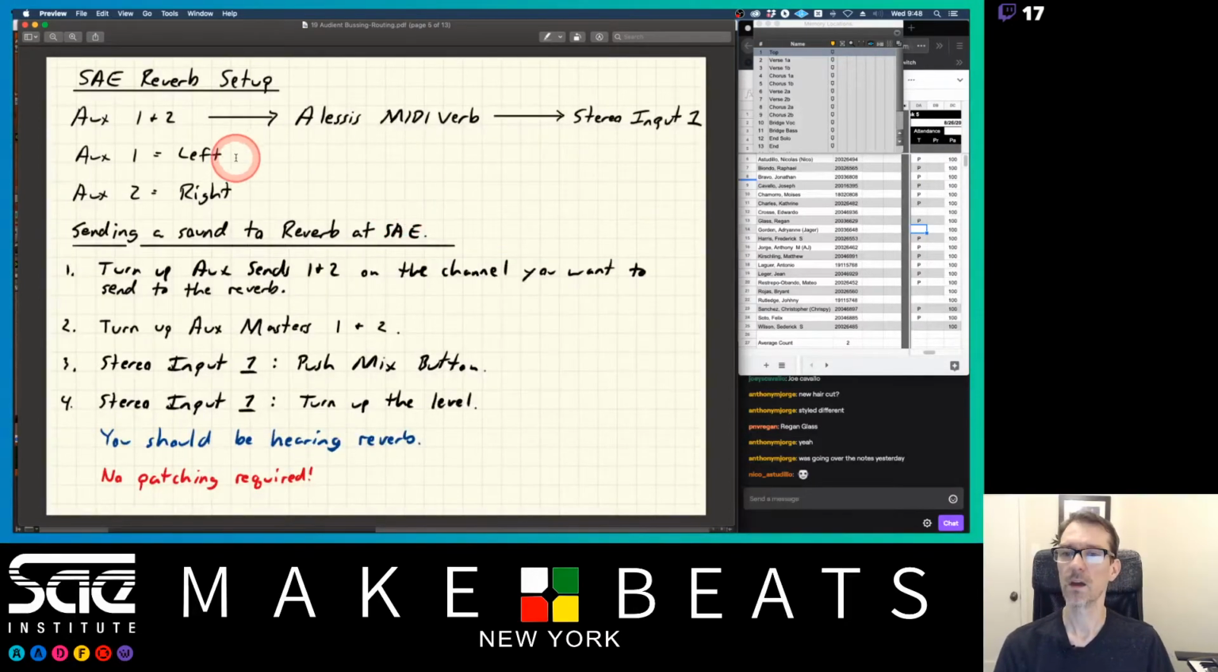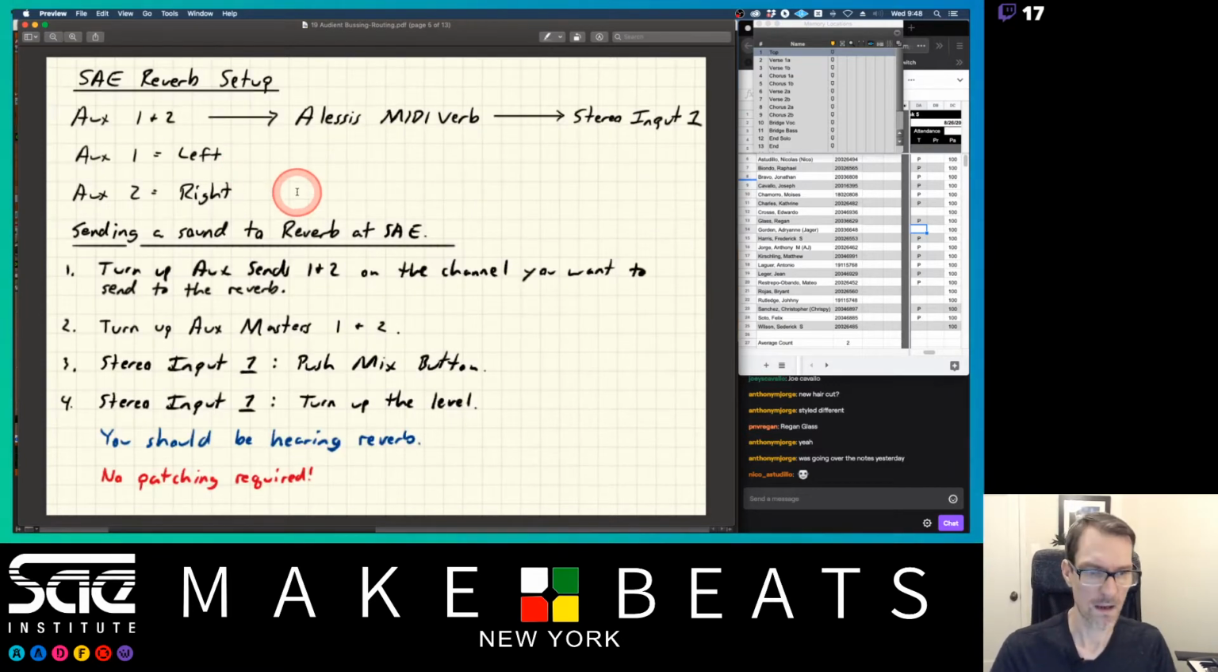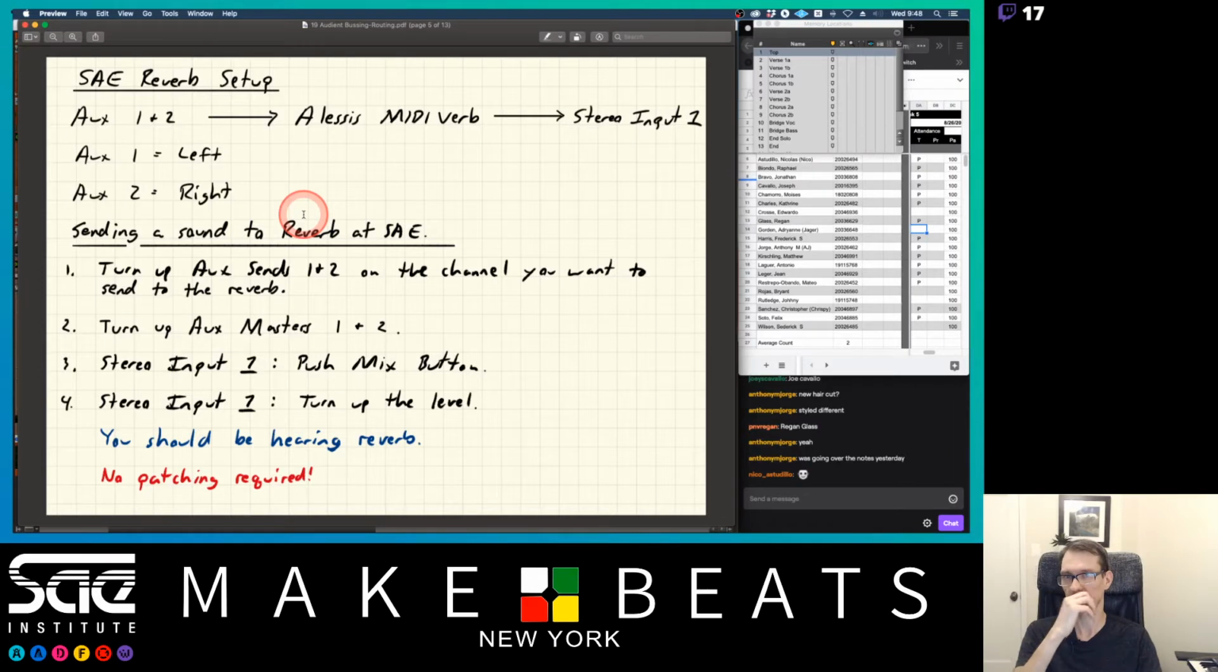Well, essentially, auxes 1 and 2 in the Audient room are set up for the Alesis MIDI verb. That's how they're normaled. That's what our normal setup is. So anytime you want to send a sound to the reverb to get a reverb sound going on, you're going to send it to auxes 1 and 2. Aux 1 is left, aux 2 is right.